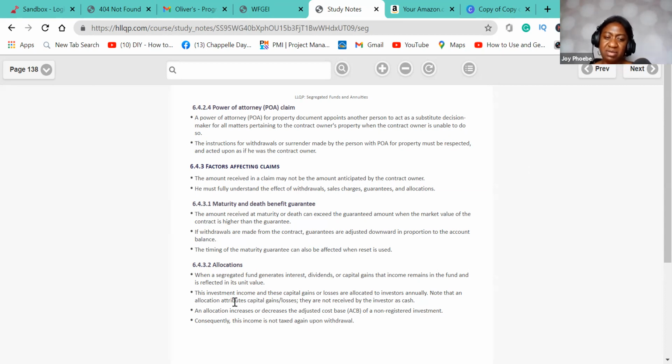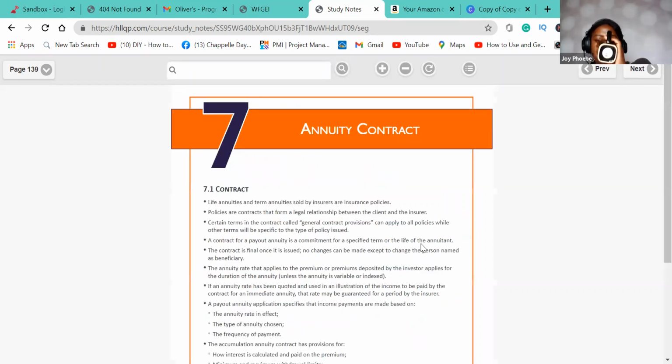So when a segregated fund generates interest, dividends, or capital gain, that income remains in the fund and it reflects in its units, right? All right, so everything we've looked at, those are segregated fund contracts.